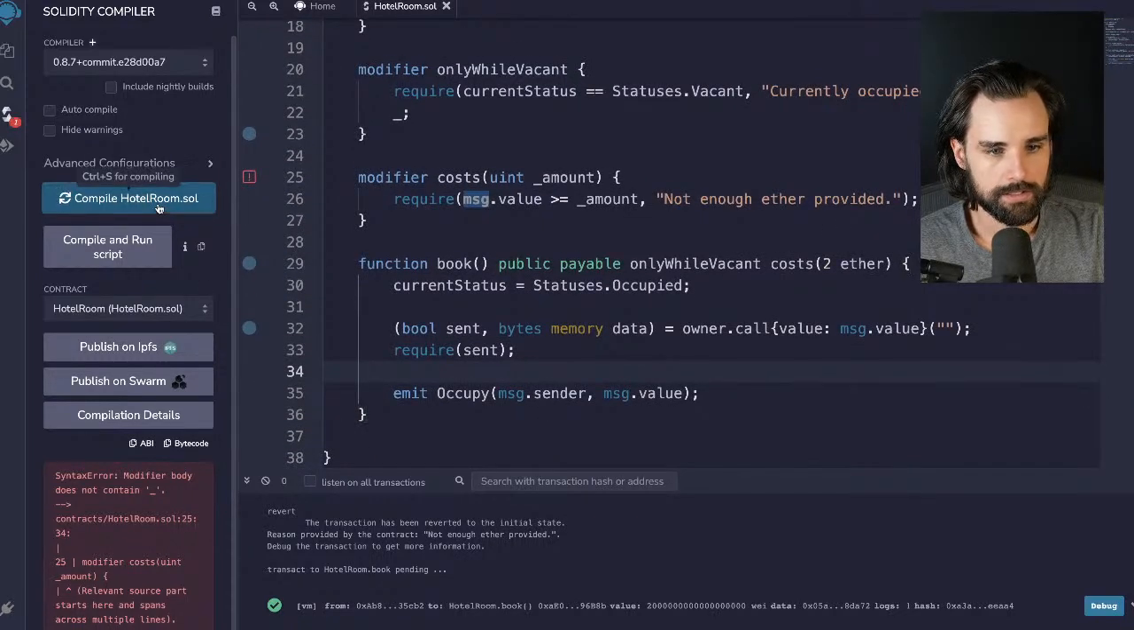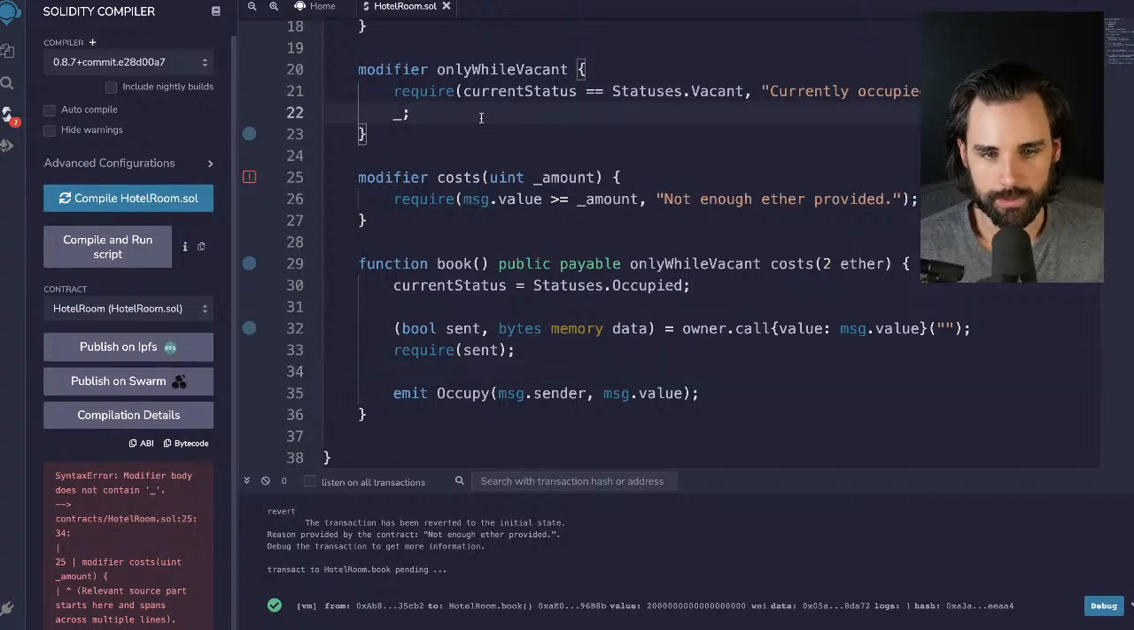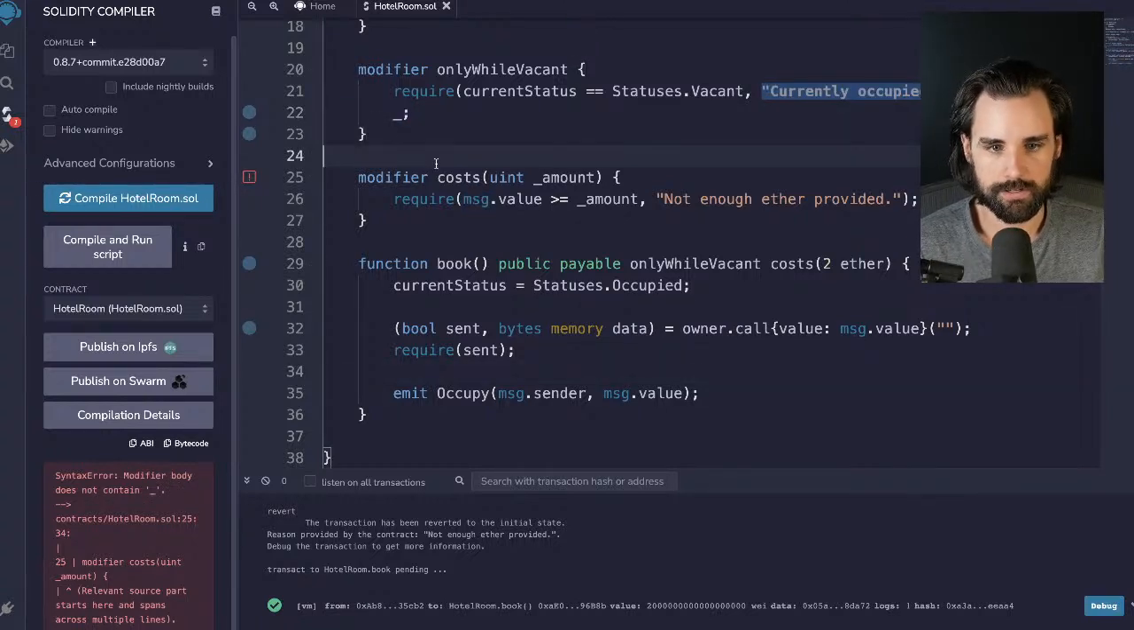So let's compile. Okay, now another thing says the modifier body does not contain underscore, so that's what it's yelling at me for here. I forgot to put this here. So this is real life software development, everybody.